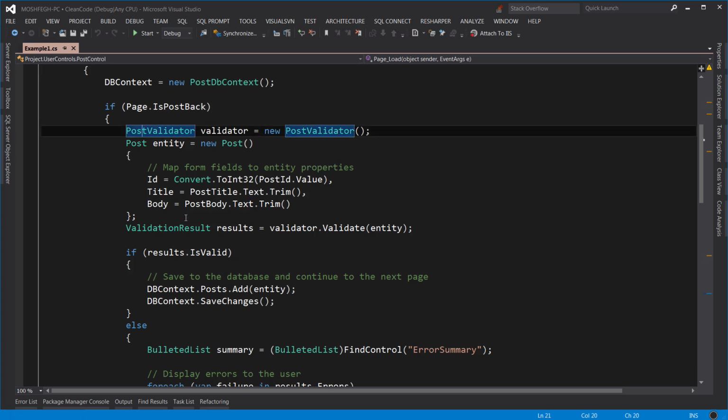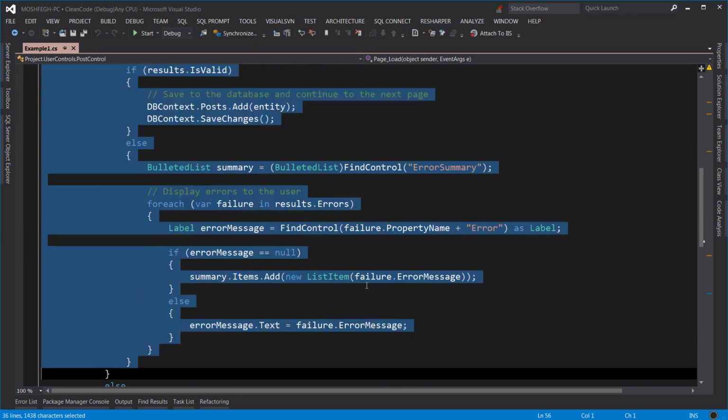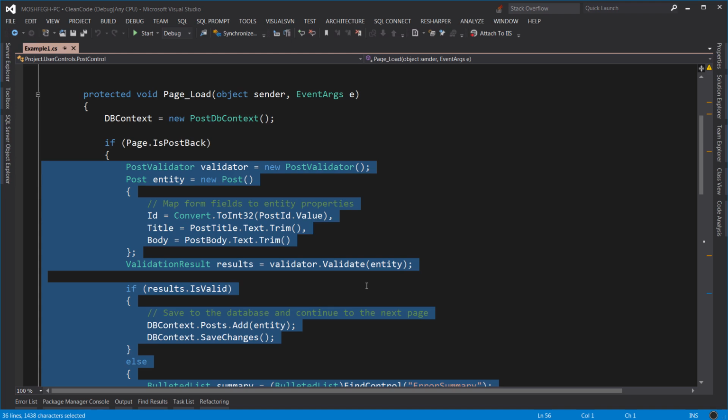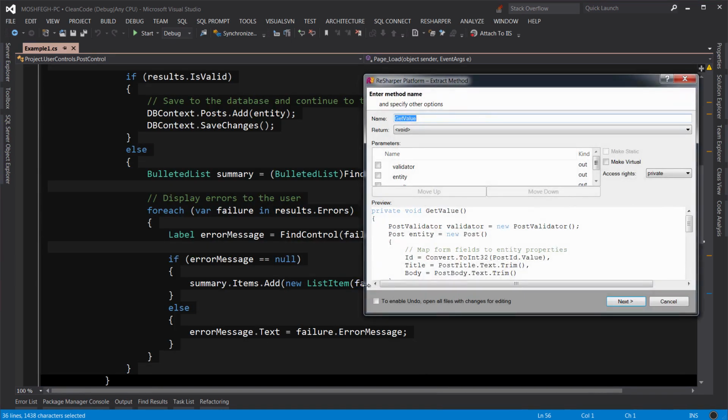So put the cursor here. We select the entire block using Ctrl-W a few times. So like this. Look, the entire if block is selected. Now we do an extract method here. So in this block, we're trying to save a post. We map it, we validate it, and if it's fine, we save it. Otherwise, we display the result. So there's a lot of things happening here. Let's just call this method try save post.